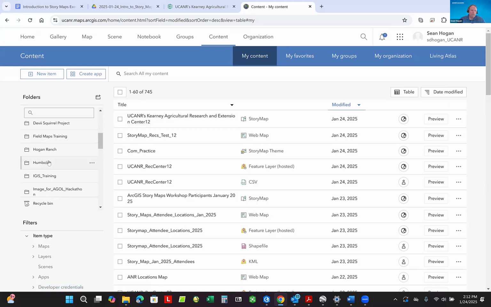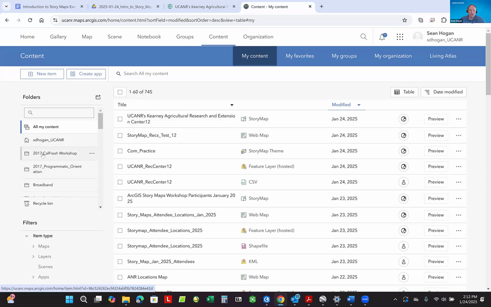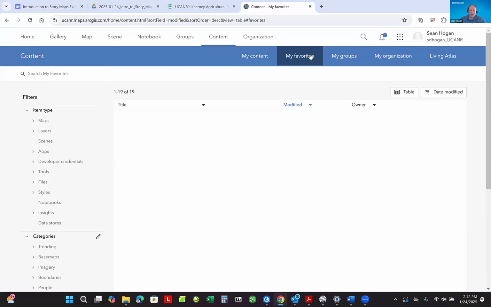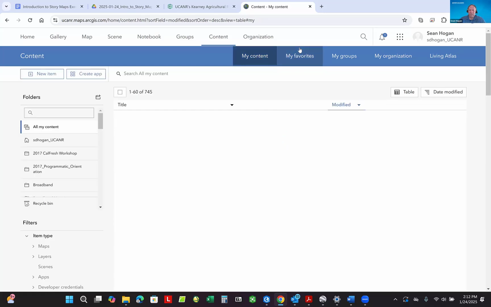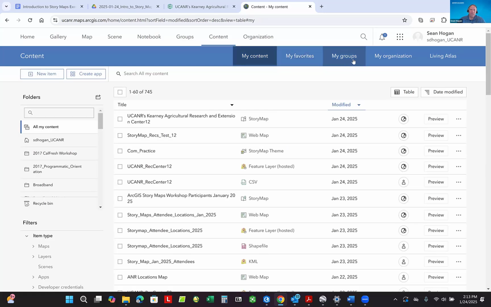organize your content into different folders, which you won't need to do today because you're just starting off. But you'll see me putting stuff into the IGIS training folder and also putting tags on my data. And you can have favorites in here, in which I have a number of different projects that I've favorited for various reasons. Another way you can get to your groups is also here, but we already covered that.